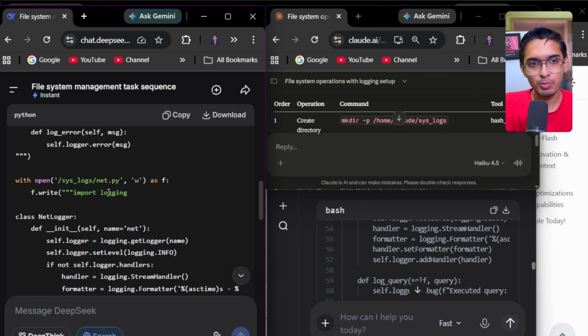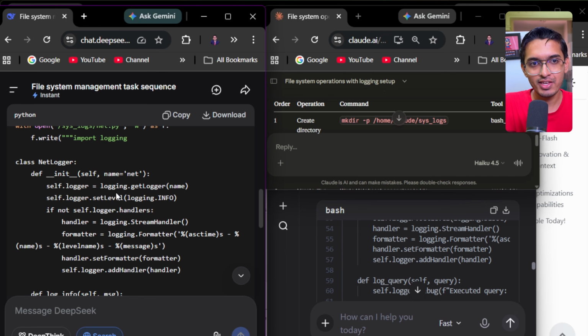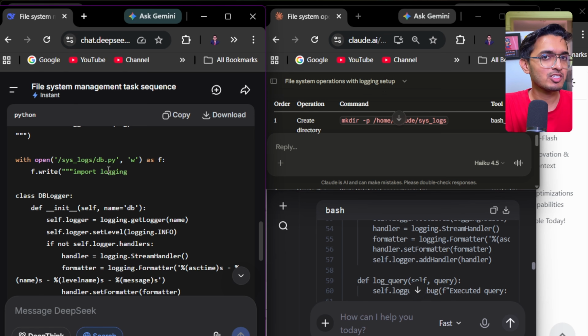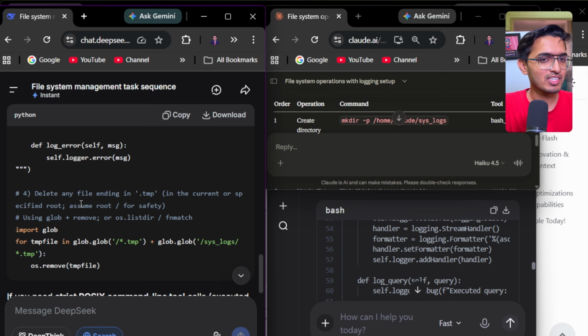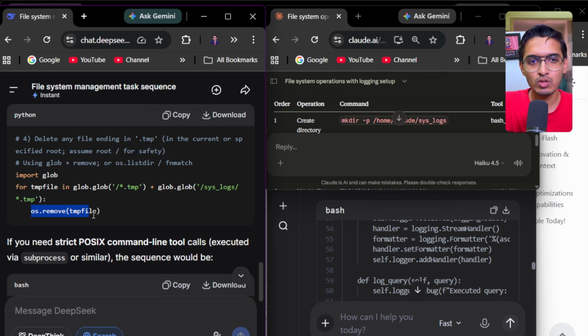Then it is creating the net.py file. Again, it is writing the NetLogger class using the log info commands. And finally, it is making the db.py file, again making the DBLogger class, making the log info functions. And the next step was to delete any file ending with .tmp. For that, it is using the OS library and using os.remove for the temp file.